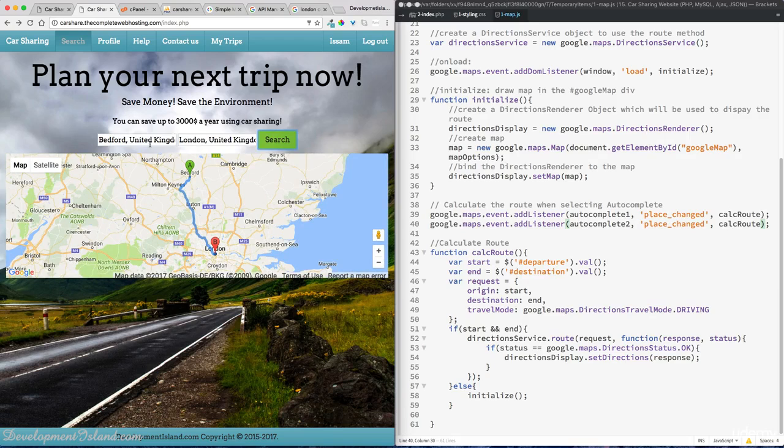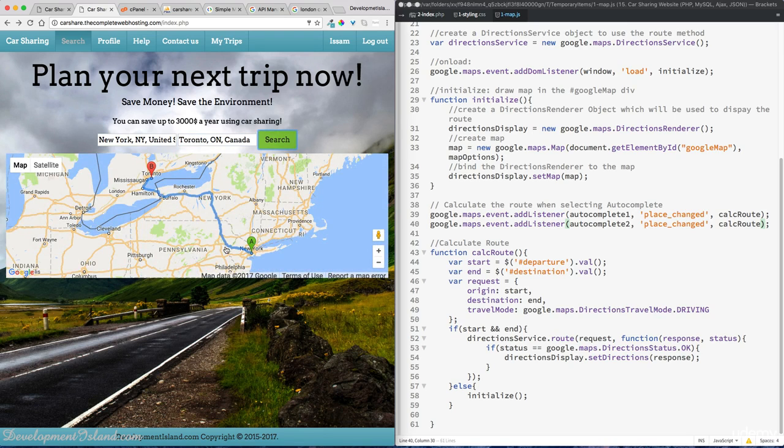Okay, so we can see the route on the map. So let's try something else. Okay, so it doesn't change because we can't have a route from New York to London. But if we try something like this, then it does work. All right.